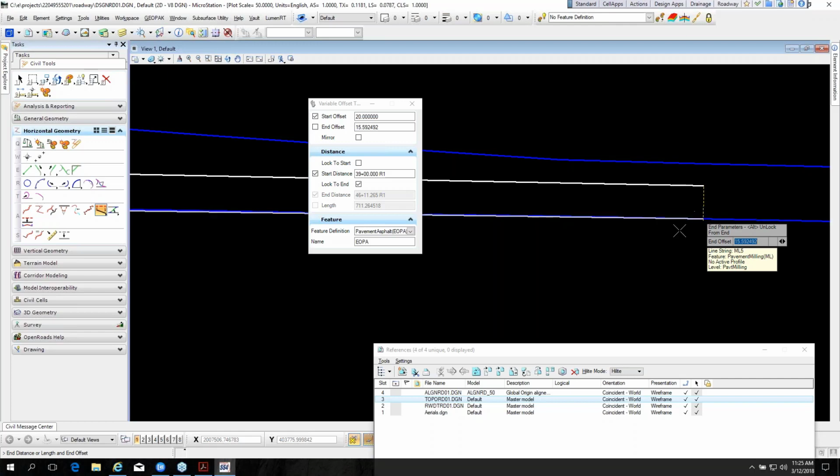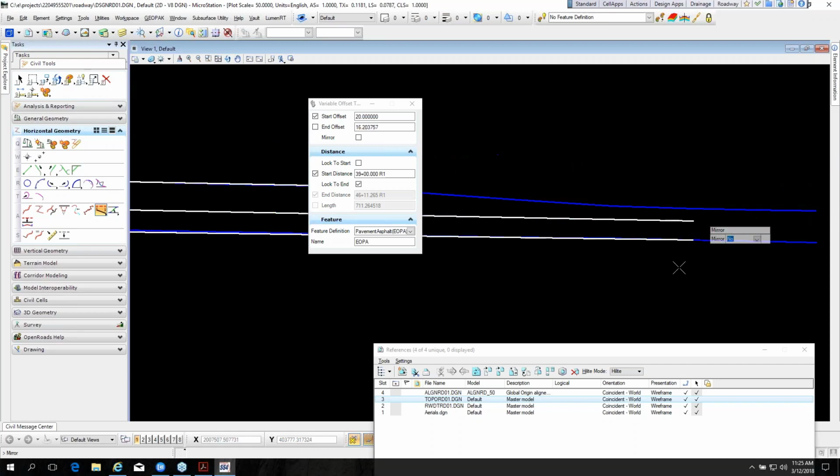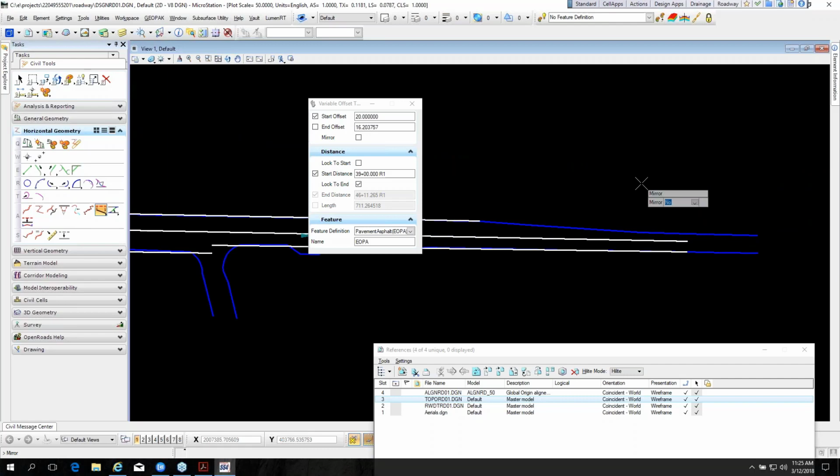So if you do an Alt for the tool, it locks, you locked it to the start. If you do an Alt, it locks it to the end. And then we're just doing a nearest snap to this pavement milling line to end our taper. Does the Alt also work for the start? You can, yeah.